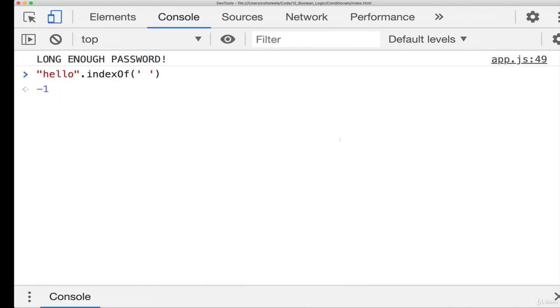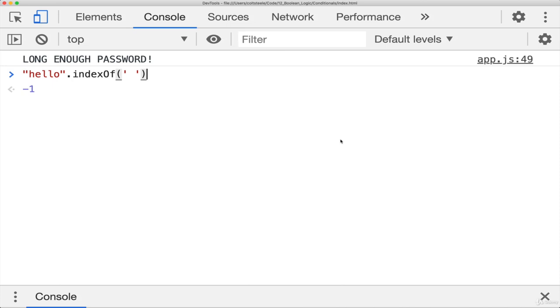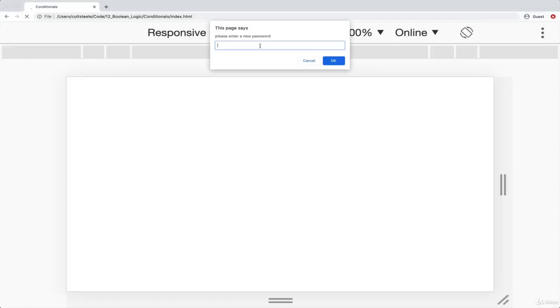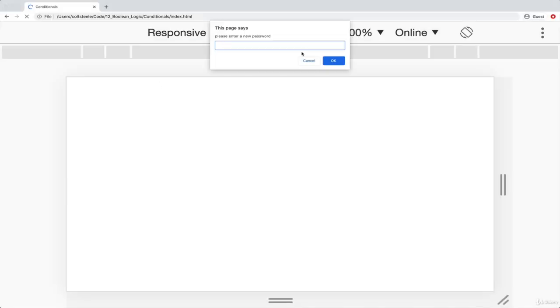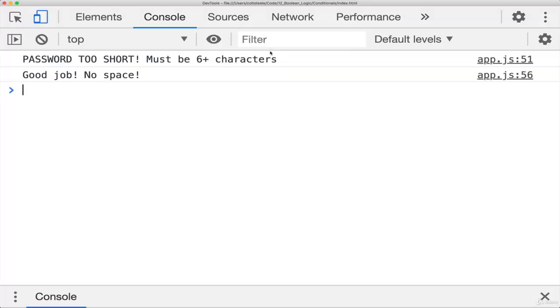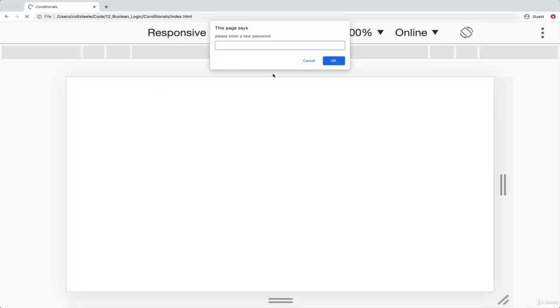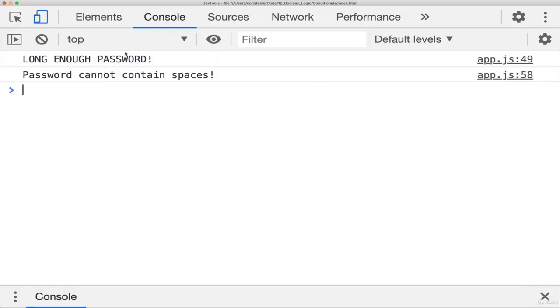And let's see what happens. So I'm going to hit enter, or refresh the page rather. Enter my password with no space. So I'll make sure it's long enough. How about that? It says long enough password and good job, no space. Now let's try one that is not long enough, like cat. All right, password too short, but we're also getting good job, no space. One more time, I'm going to have a long password with a space in it. Long enough password, password cannot contain spaces.